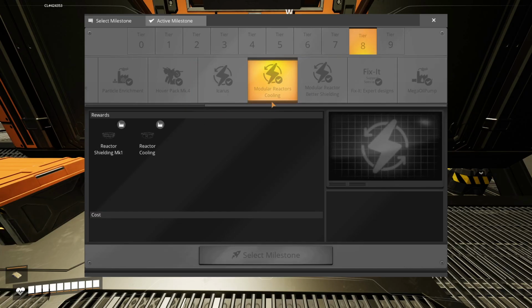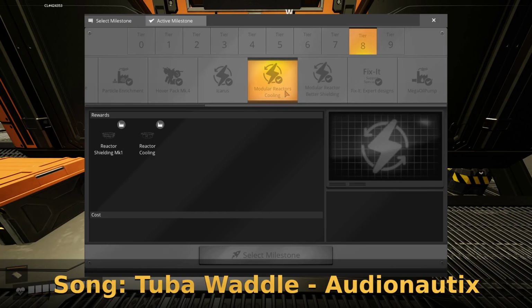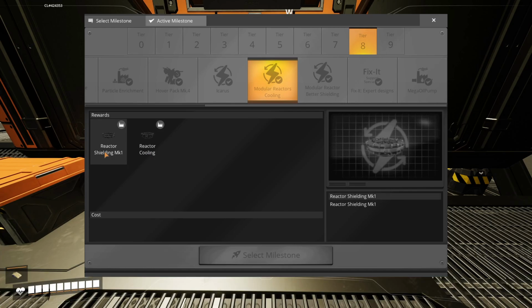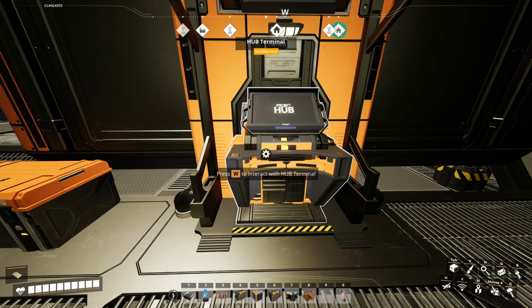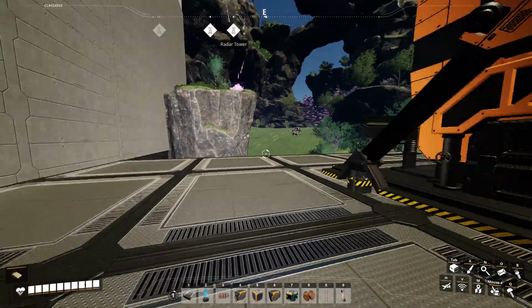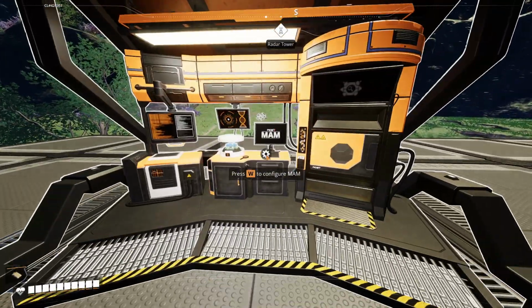One of the other things you want to unlock under tier 8 modular reactor cooling, you're going to want to unlock reactor cooling and reactor shielding, mark 1, if you wish. You can also unlock better shielding, which will give you access to mark 2 and mark 3 shielding. Once you're done with that, you can head over to where the MAM is.